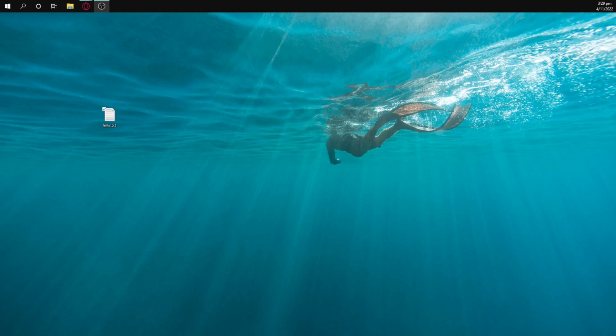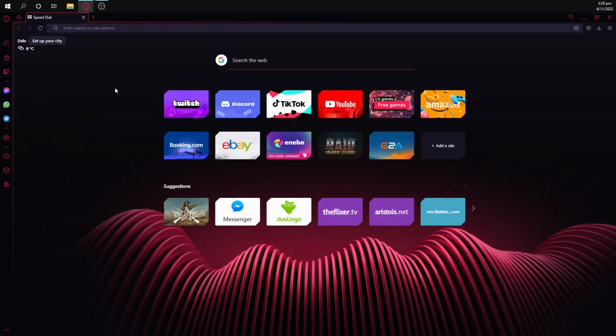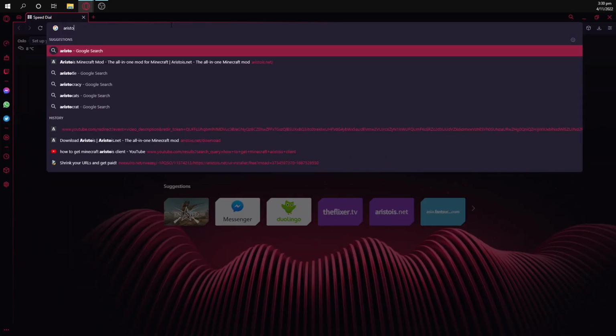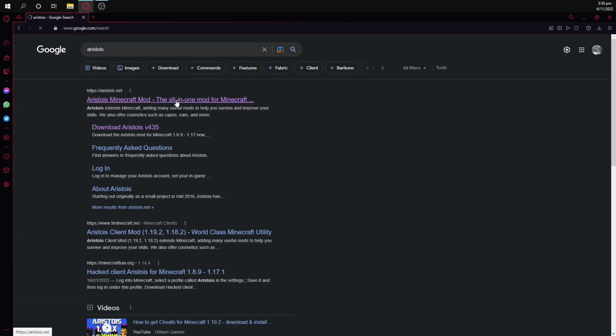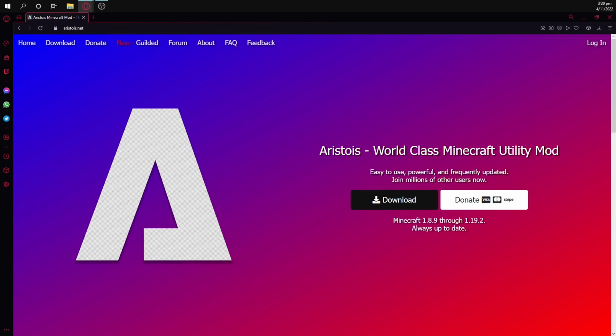Hello everyone, and today I'm going to be showing you how to get the Aristois hacked client for Minecraft. So what you're going to want to do first is just open up your browser and type up Aristois, and you'll probably get the first link will be the one to Aristois. This is what the web page should look like.